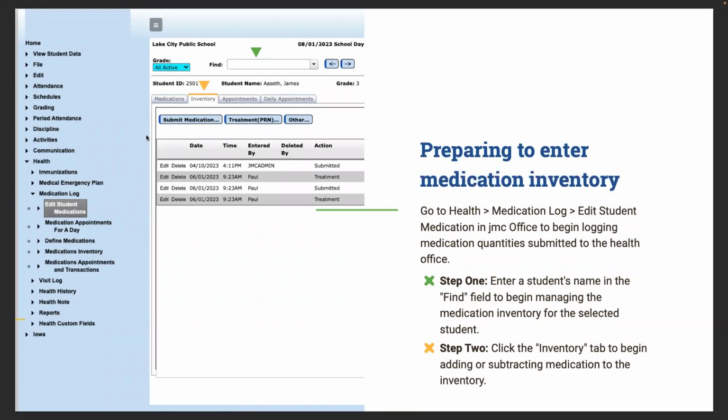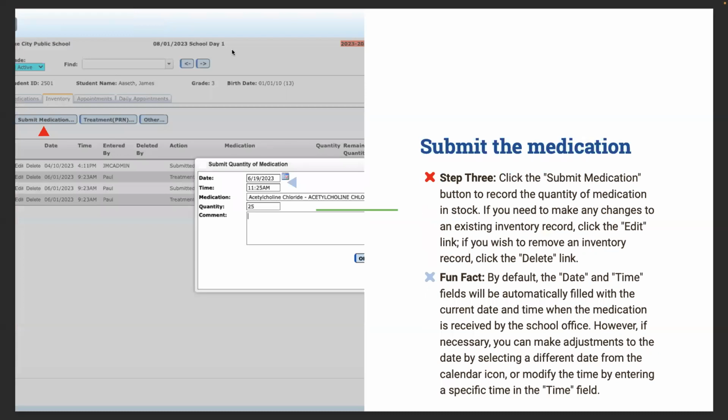So this is where we were at before when we were entering a student's medication. We come to Medication Log, Edit Student Medications. This time we just scooch over a tab. So we were on medications before, and now we're on that inventory tab. So once again, you want to find the right student to add the medication inventory to their medication log. Then we want to click the Submit Medication button to record the quantity of a medication in stock.